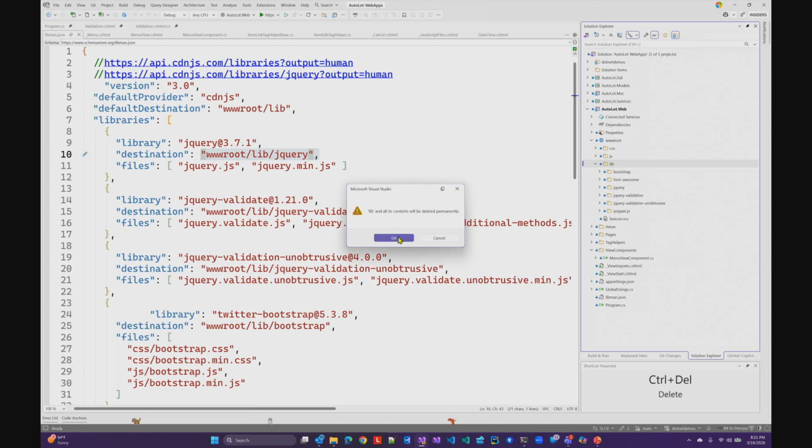Let me delete them. Oops. Oh, I can't because it's being used somewhere. It does that to me every now and then. Can I delete that one?